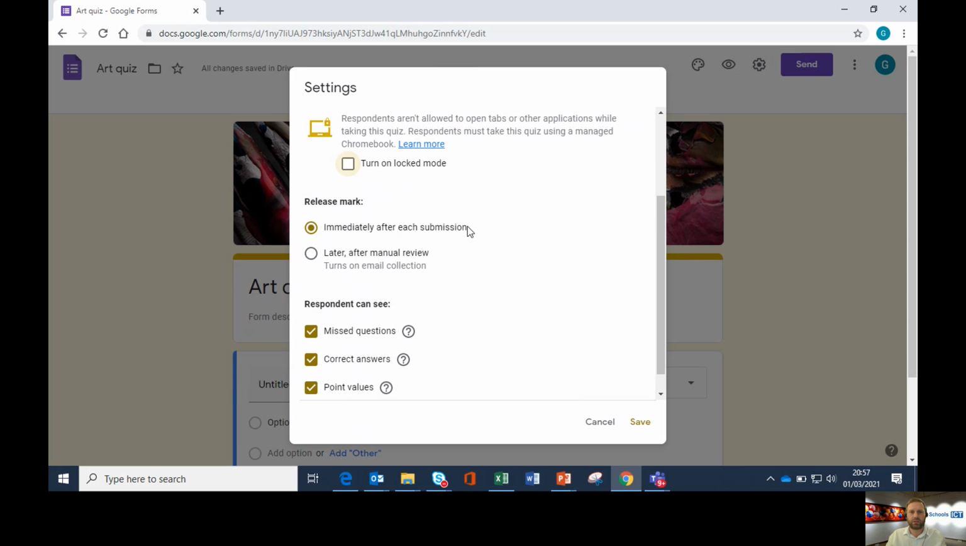So when you've submitted a quiz, you can get the mark immediately at the end of it, which is nice because it gives immediate feedback. Well, if you've got longer answer questions, you can do later, releasing the mark after a manual review. This is, for example, if you're doing an English subject area where you want to describe keywords and features, you might want to have a manual review of that.